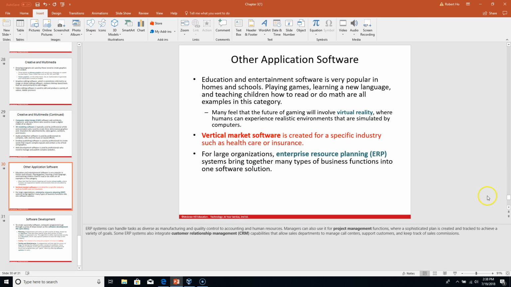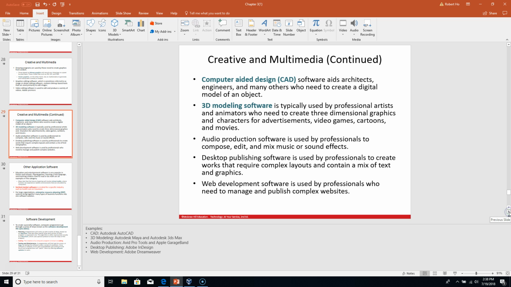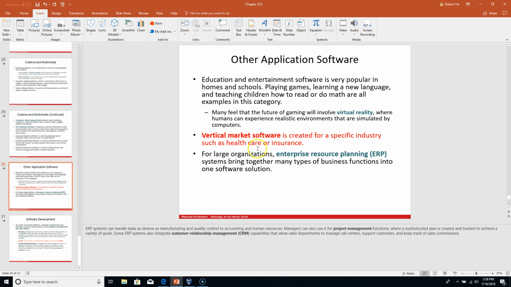First of all, we're gonna talk about vertical market software. What is vertical market software? It is basically a program that is created for specific industry. For example, like healthcare or insurance. Let me give you an example.